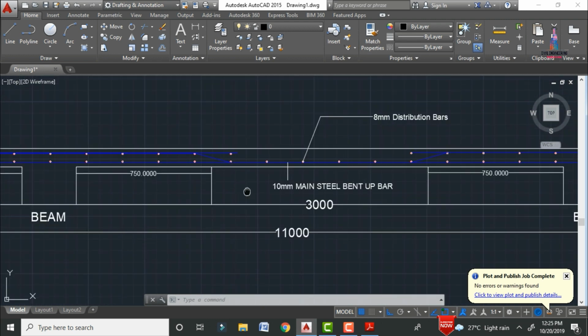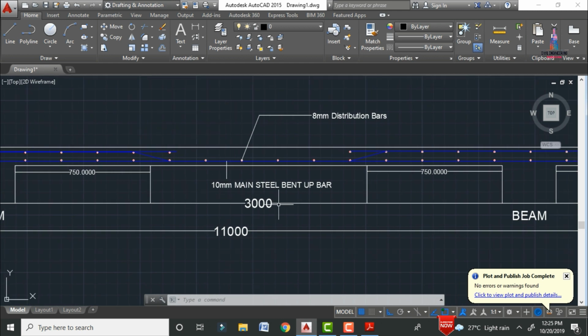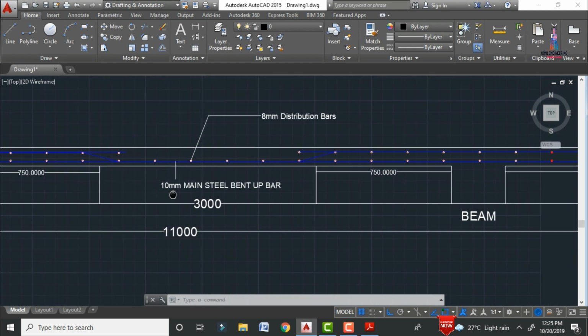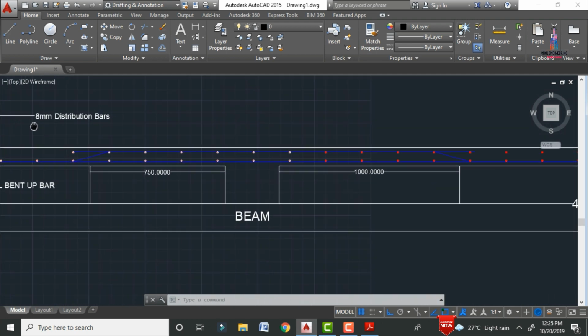Again, the second span is 3,000 mm, which is 3 meter length. For this section, we take the L/4 distance, which is approximately equal to 750 mm for this bent up bar section. Again, it will be 750 mm for this bent up bar section. For the main bars we take 10 mm bars with 5 inches center to center distance. For the distribution bars we take 8 mm bars with 8 inches center to center distance for this second span.